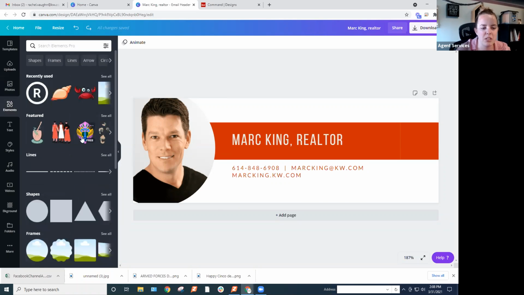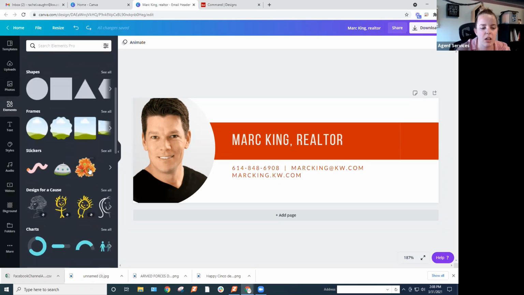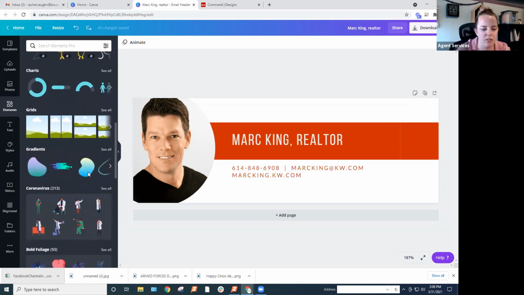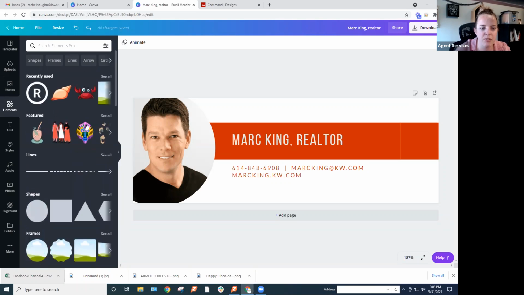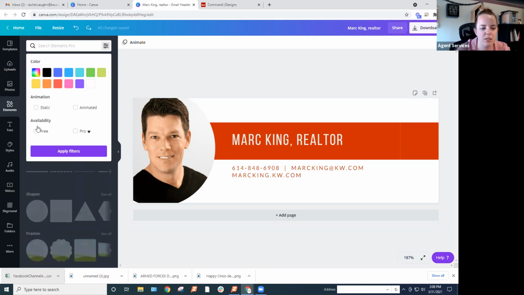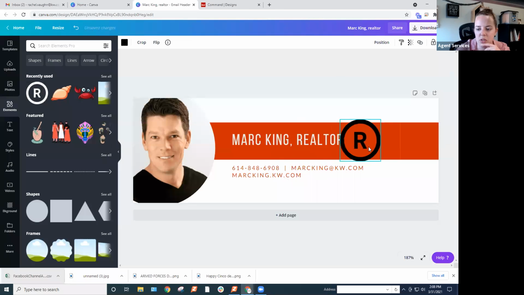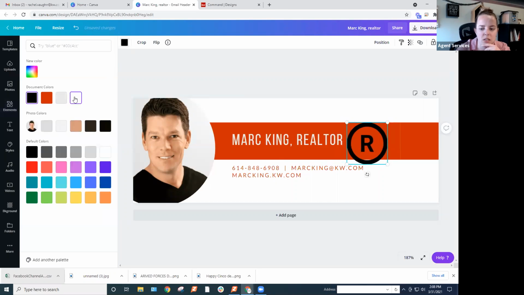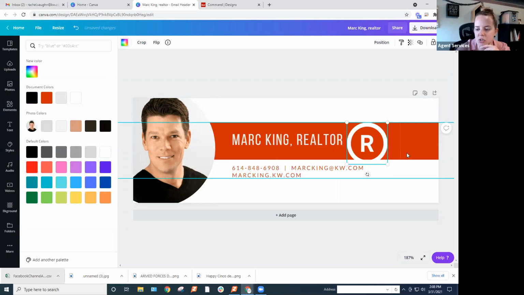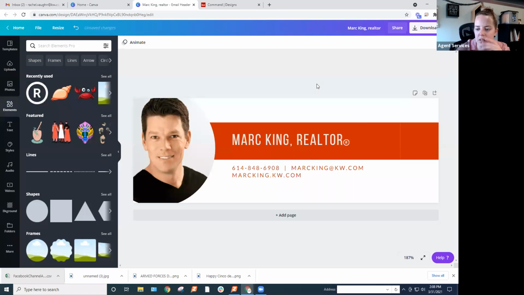If you want to add elements, which are kind of like stickers or graphics, you can. There's all kinds of stuff in here. Again, that's free, and you can filter these to free so you know what you can and can't use. And if you need like the R next to it for the realtor, so I'm just going to make this white to match my text, make it smaller, and put it there. So, and there it is. So it's super easy to use.